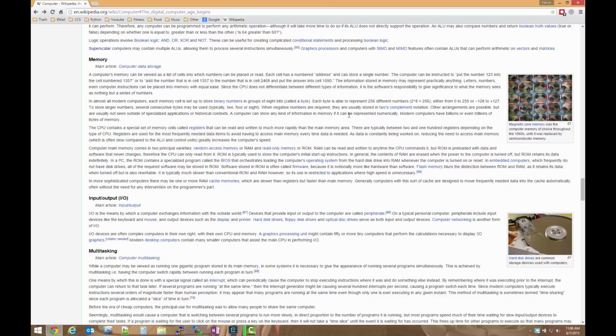You can check that article out if you want to see how that works. Other arrangements are possible, but are usually not seen outside of specialized applications or historical contexts. A computer can store any kind of information in memory if it can be represented numerically. Modern computers have billions or even trillions of bytes of memory. It's all just numbers, is basically what they're saying.